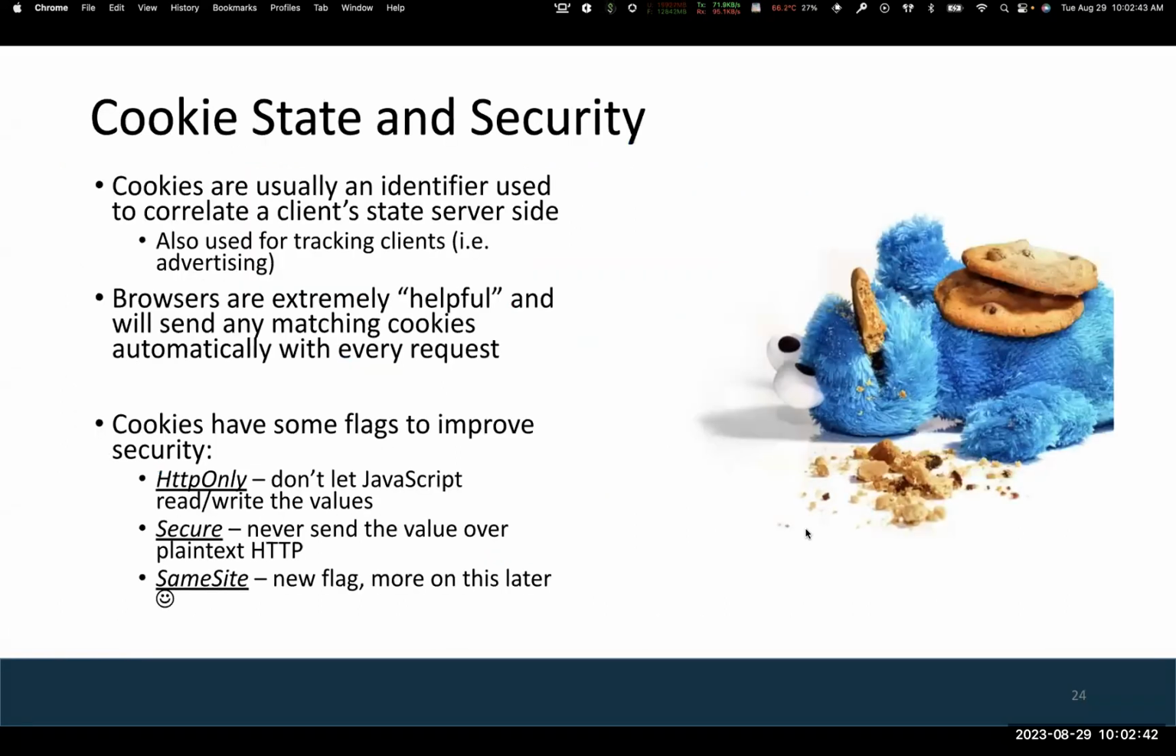All right, next slide. So we talk about cookies. Cookies are identifiers, again, used, at least back in the 90s, with HTTP session management. There are other ways to do that now, but cookies are still used as identifiers.